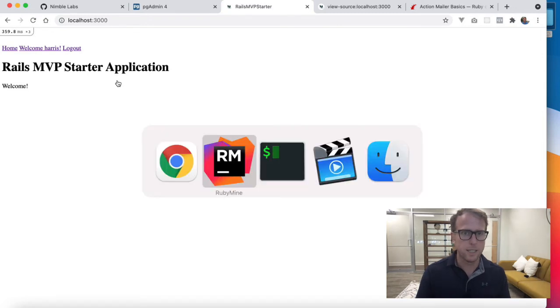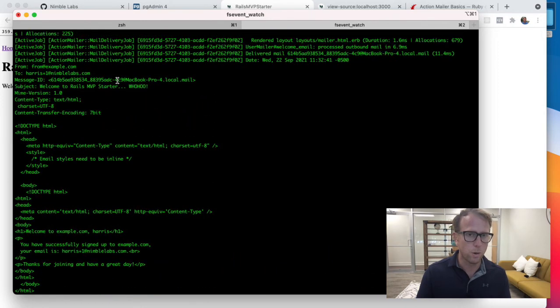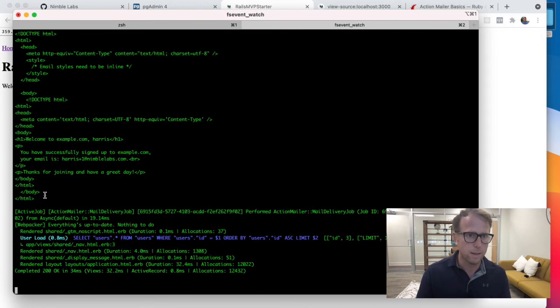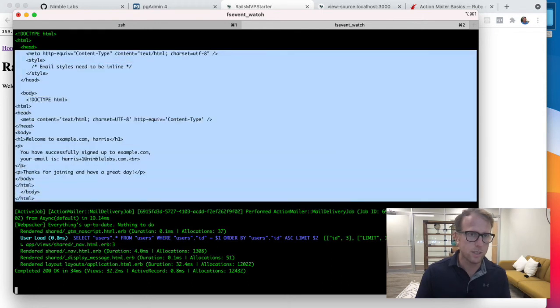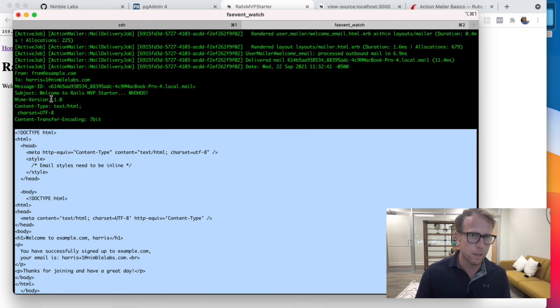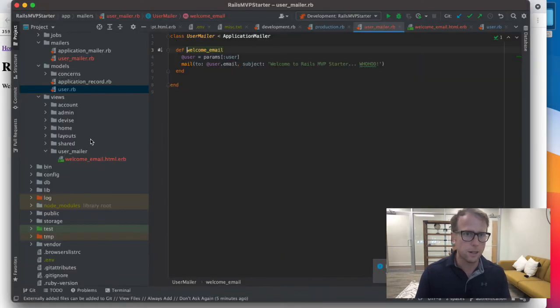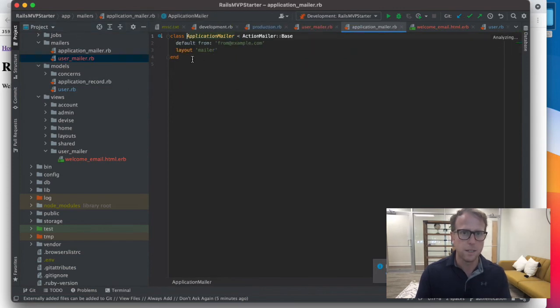So the way that you can see this in development to make sure that it's working is you come to your terminal where your server's running, and because we're in development, it's not actually going to send the email. It will print it out to the screen. So one bug here is this from example.com. Let's just go look at our user mailer. Here it inherits from this application mailer. The default is from here. So let's just put a comment: to do change from email.